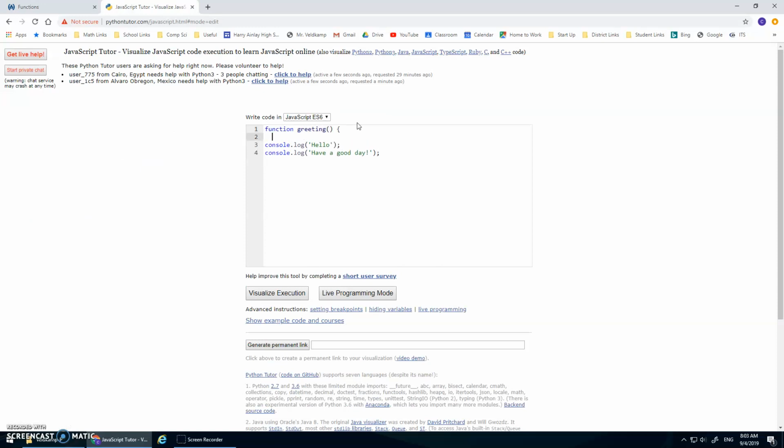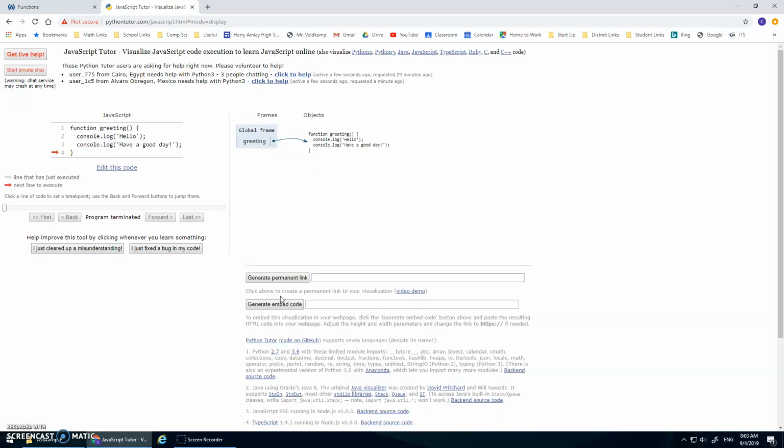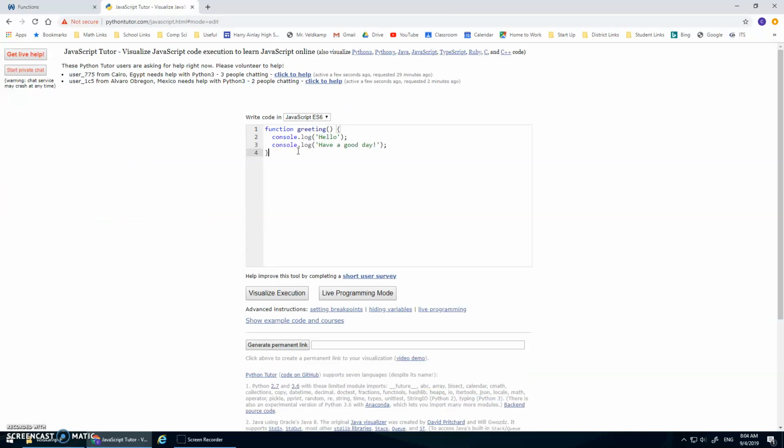Function greeting, and then bam, right there. Those open and close braces. Those two lines, those two console.logs, are now stored inside of this function called greeting. Now when I execute this, you'll see it just said, oh look, there's a function called greeting. JavaScript recognized that, great, here it is. But there's nothing to do. It doesn't write to the console, it doesn't actually do anything until we invoke this function.